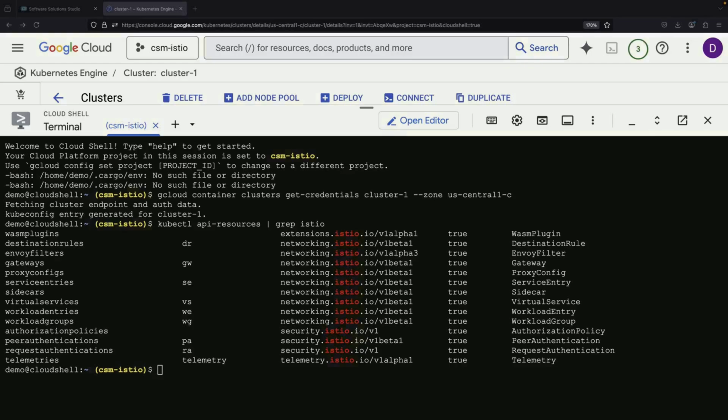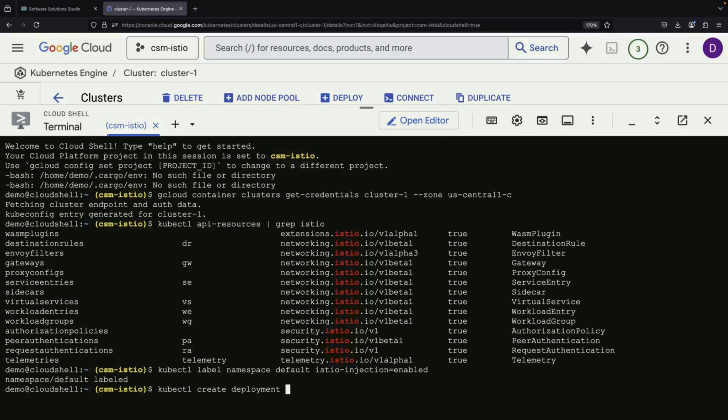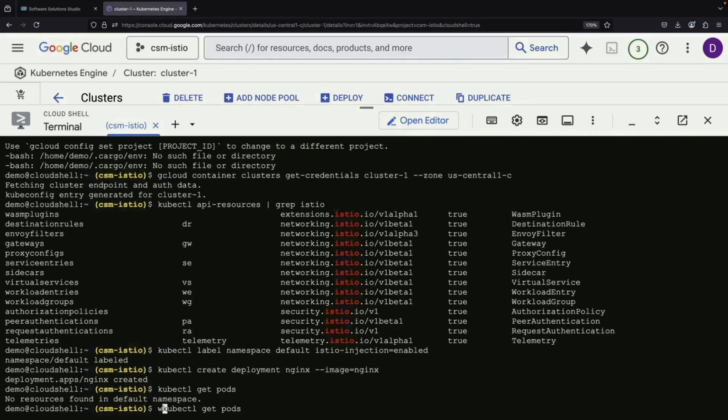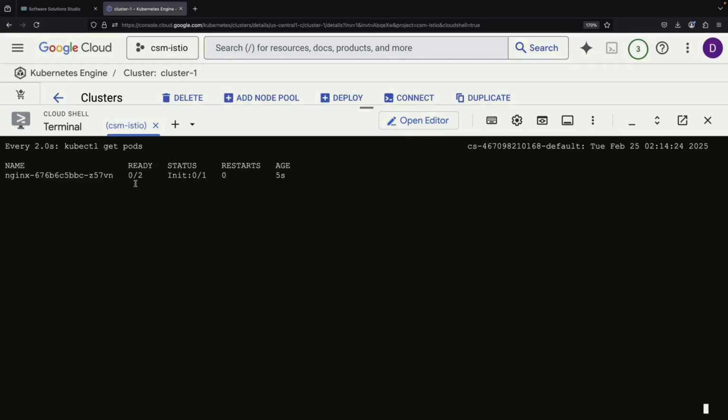The other crucial aspect of Cloud Service Mesh is the managed data plane, which works by injecting sidecar proxies into your pods. With Cloud Service Mesh, this process is streamlined. You simply need to label a namespace with Istio injection equals enabled to enable sidecar injection. Let's create a simple Nginx deployment to demonstrate this concept. After creating the deployment and checking the pods, you'll notice that each pod now contains two containers: your application container and the automatically injected Istio sidecar.